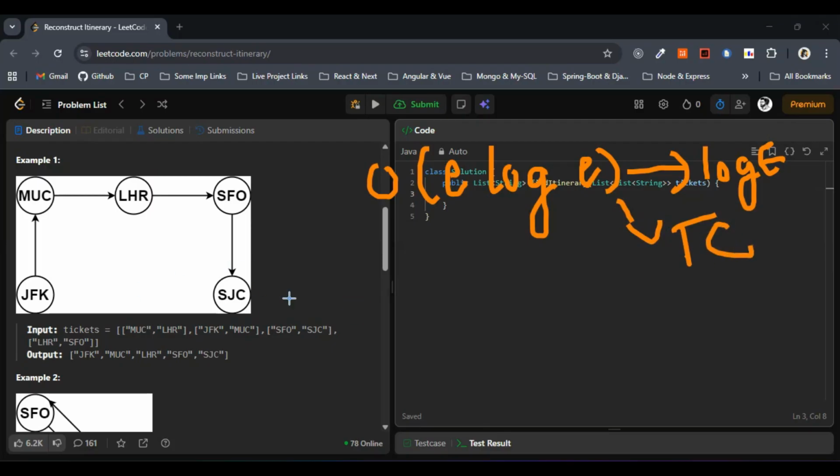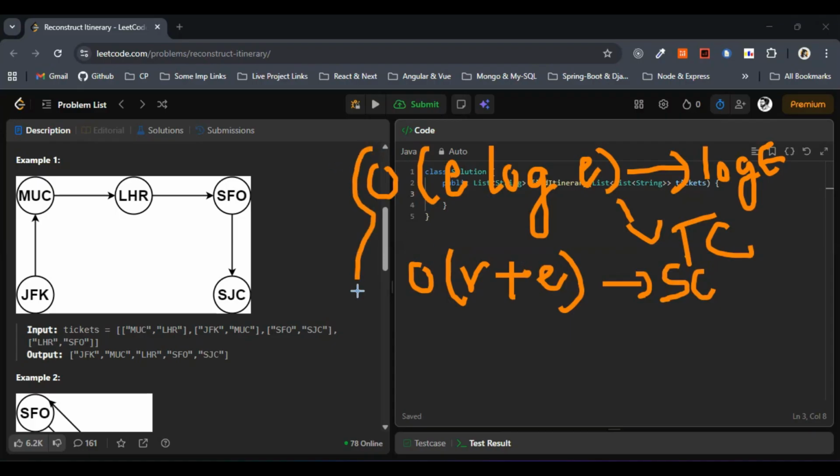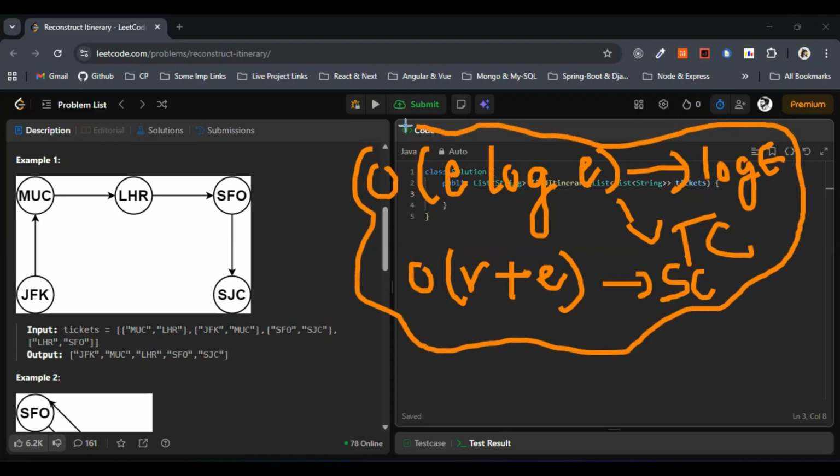So what would be the space complexity here? The space complexity would be big O of V plus E, right? It's V plus E because we have to store the graph and we will be going with the recursion stack as well. The time complexity and the space complexity for the code that we'll be writing would be big O of E log E and big O of V plus E respectively.